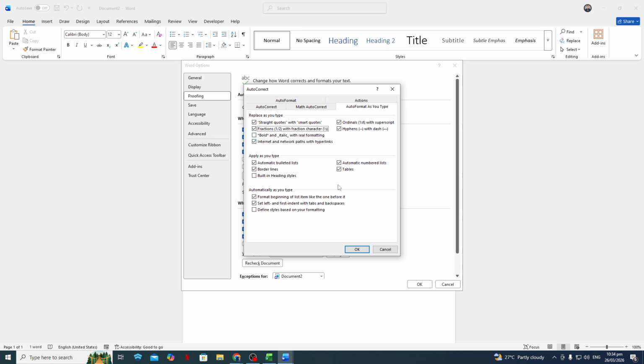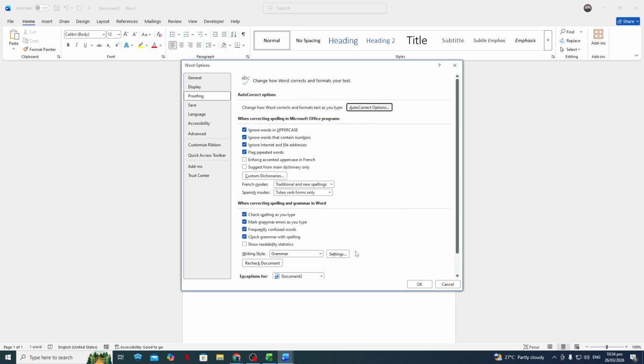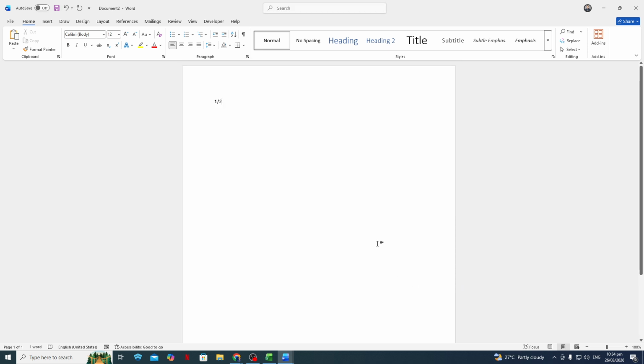Once you've checked that box, click OK to close the AutoCorrect window, and then click OK again to close the Options window. Now go back to your document and try again. Type 1, then /, then 2, and press the spacebar. This time, Word should convert it into the proper 1/2 symbol automatically.